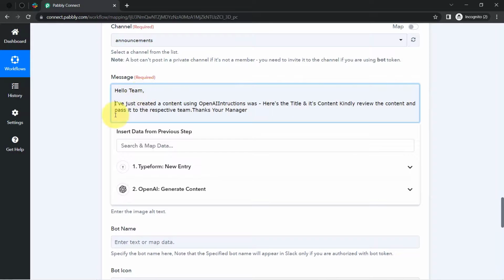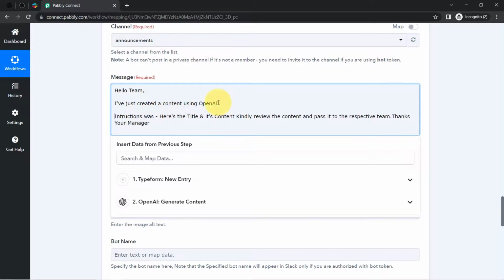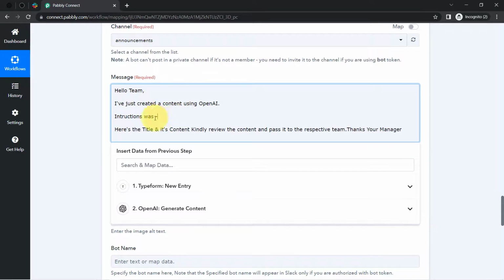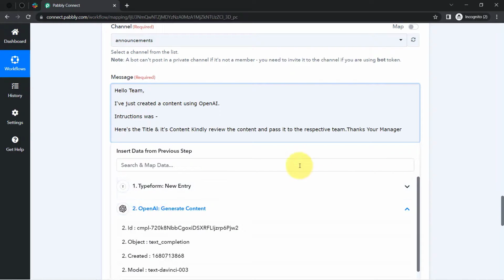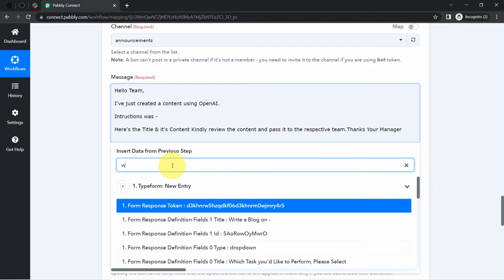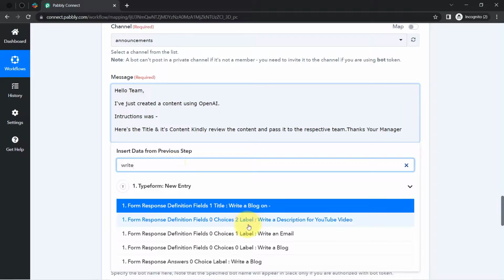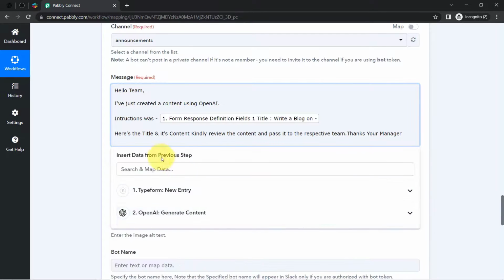So, hello team, I have just created a content using OpenAI. Instruction was, okay, so what was the instruction? And here exactly I'm going to provide the instruction. As I have told you, we can provide the data of our previous step with the help of mapping. So I'm going to open this particular step, and then I'm going to provide the instruction, and my instruction was write a blog. So I have mapped the instruction as well.